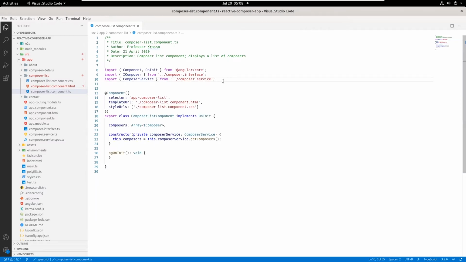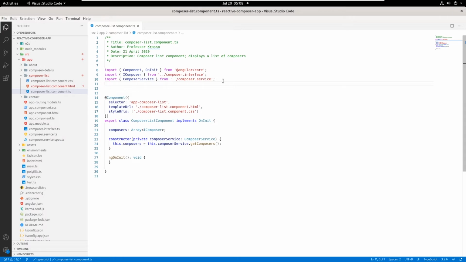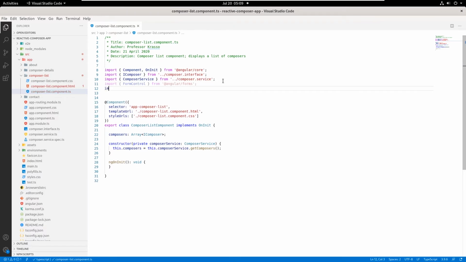So the first import is going to be for the form control, and the second one is going to be for the debounce time, which is a part of the rxjs/operators section. So we're going to say import form control. And then the next one again is going to be the debounce.